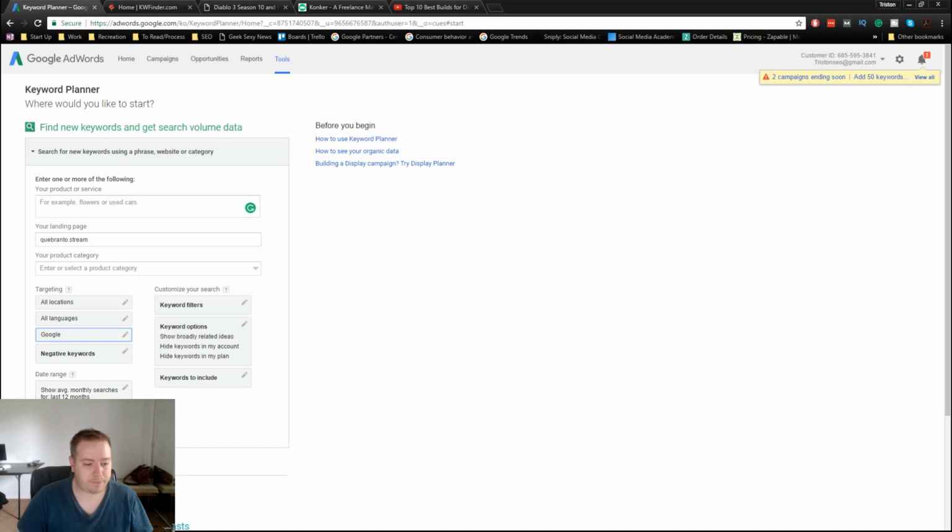You can also pull up larger ranges. Normally this will give you 12 months. I think you can extend it up to 2 years, and you have some other features over here as well. Okay, so that is the Google Keyword Planner interface.